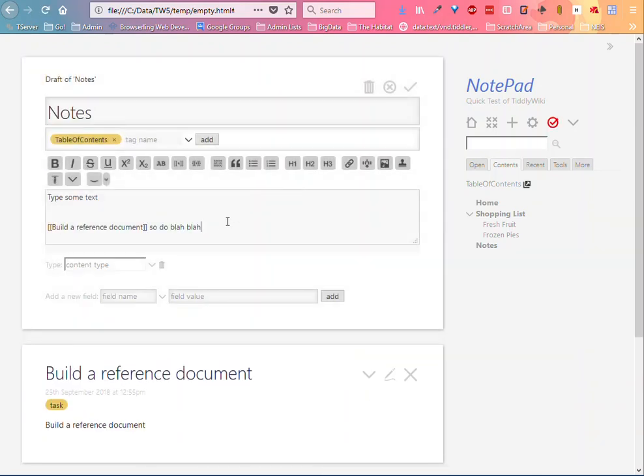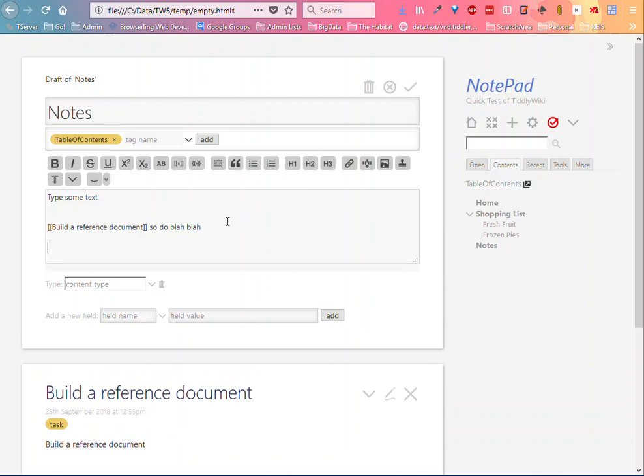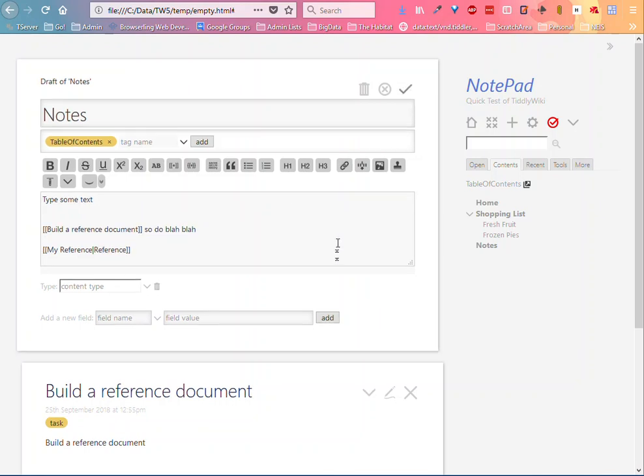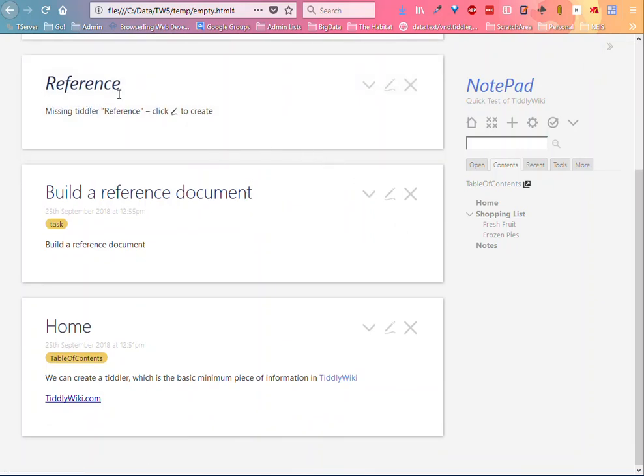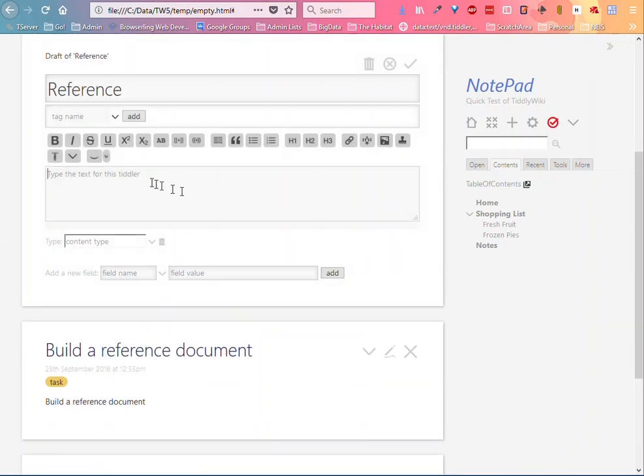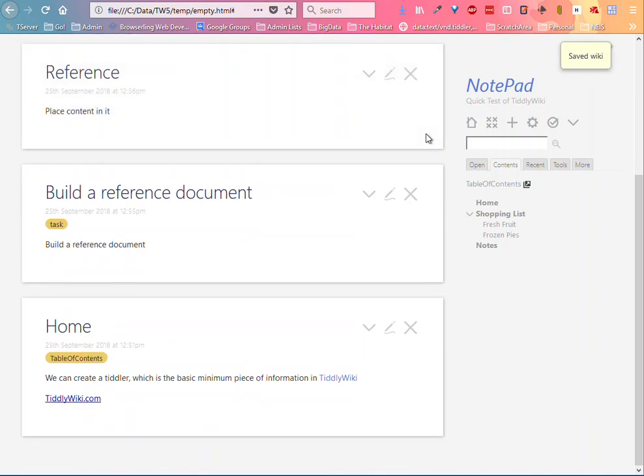You could create a tiddler called my reference for the pretty link, how it looks, but only give it the name of reference. Perhaps we'll put an uppercase to make it look smart when we open it. So if we click on that, we now see my reference in italics, but when we click on it, it creates a new tiddler called reference, which we edit and place content in it, and we now have a reference tiddler.